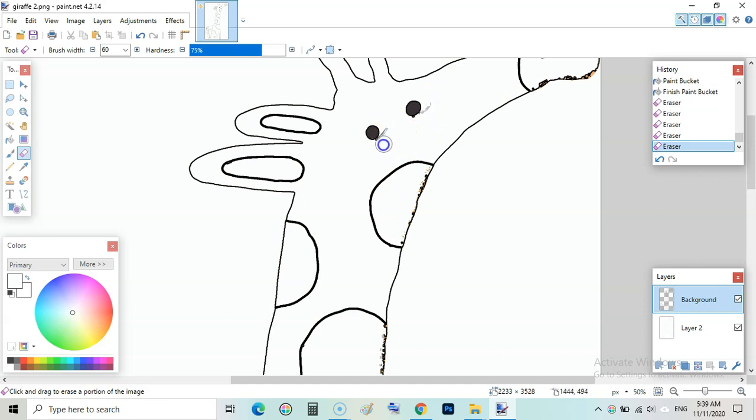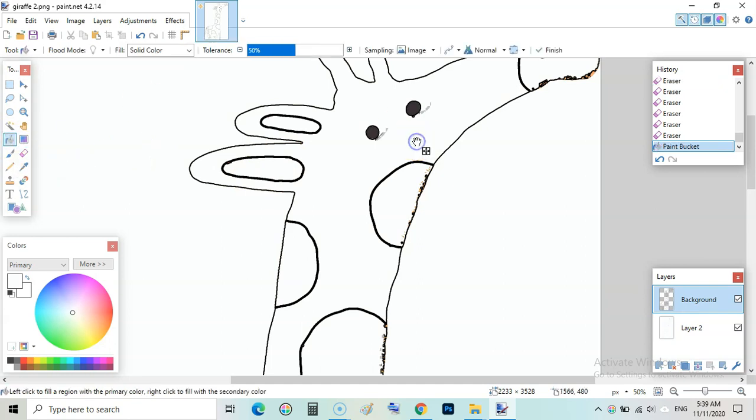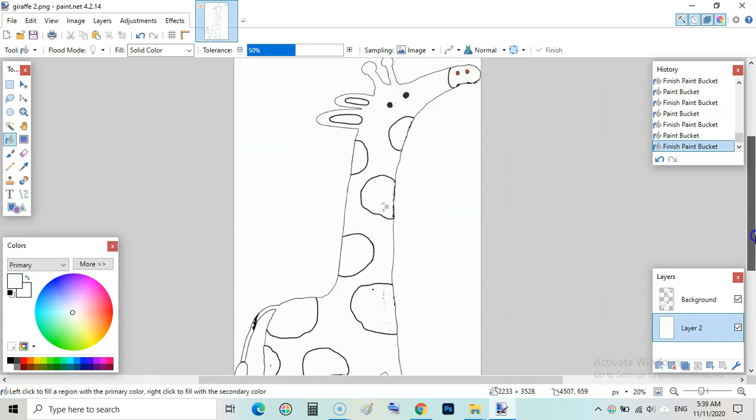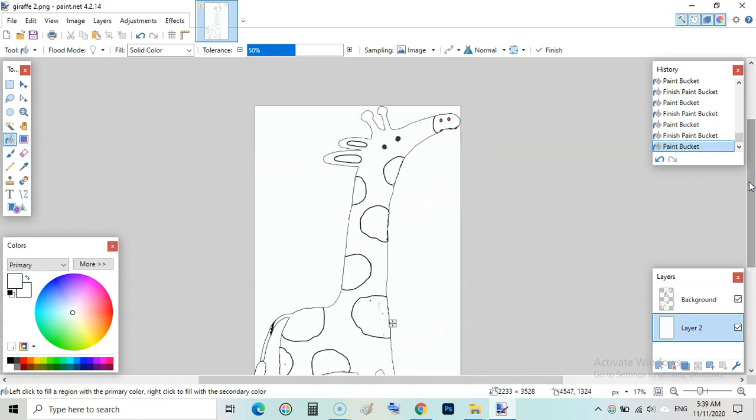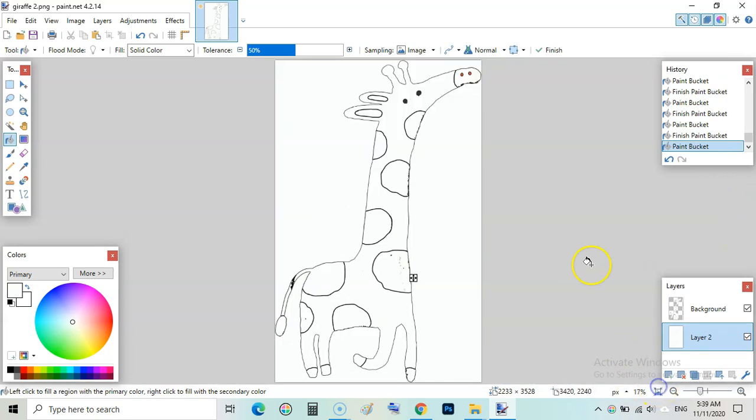In this way, again go to paint bucket and fill your image while holding shift. And it should add white color to your image. Now in this way you can convert a colored image into line art.